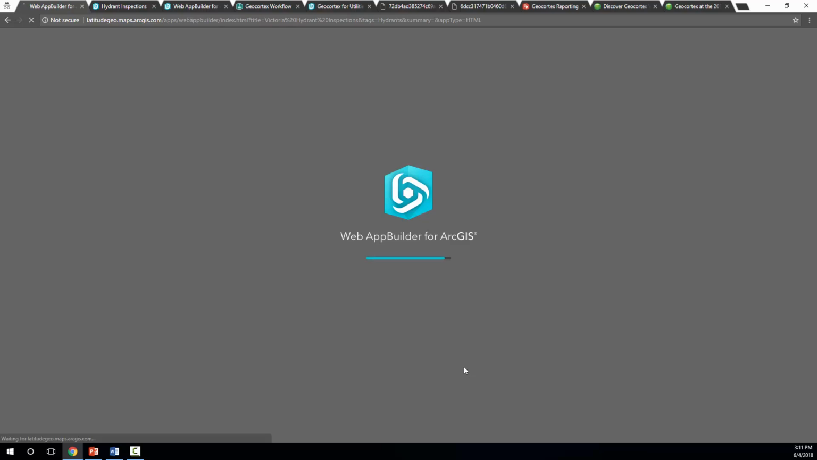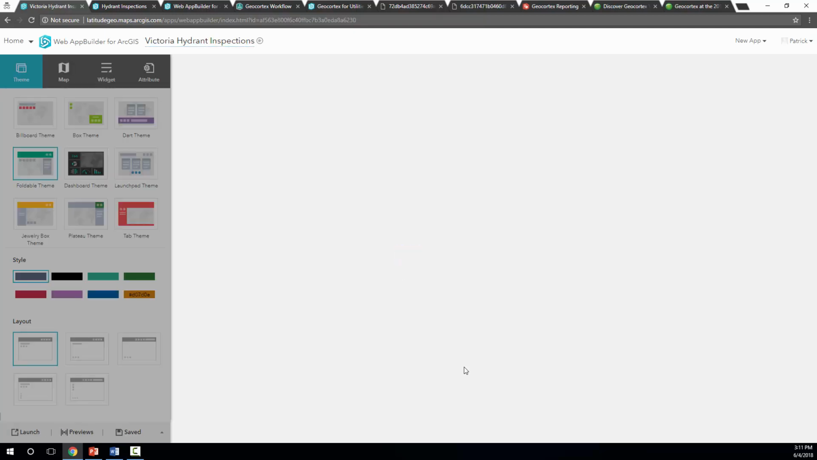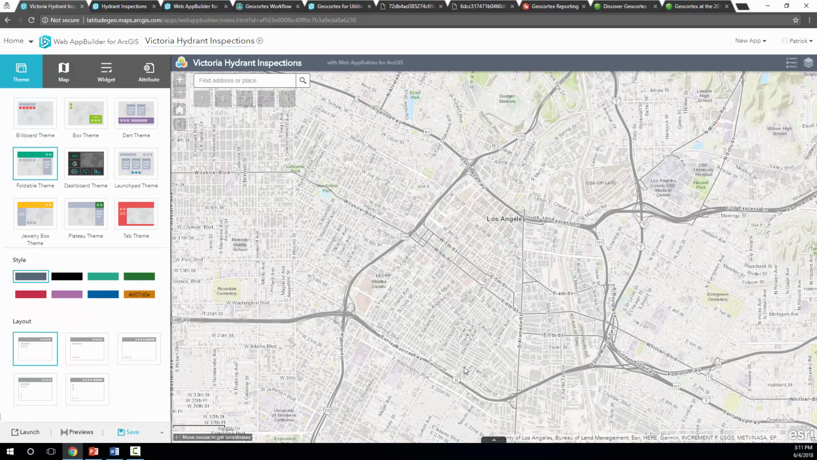So now I'm loading Web AppBuilder for ArcGIS, and actually in the previous section, it asked me, do you want to build a 2D or a 3D Web AppBuilder application? We'll talk a little bit about that later in the webinar today. But in this example, I've selected a 2D Web AppBuilder application.